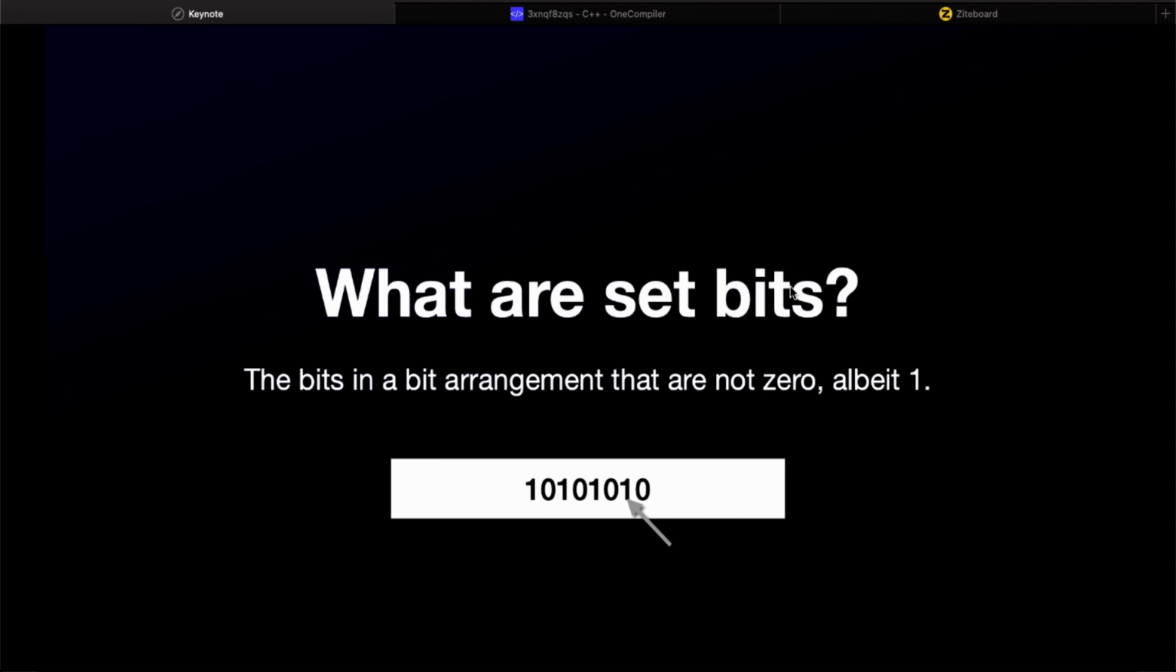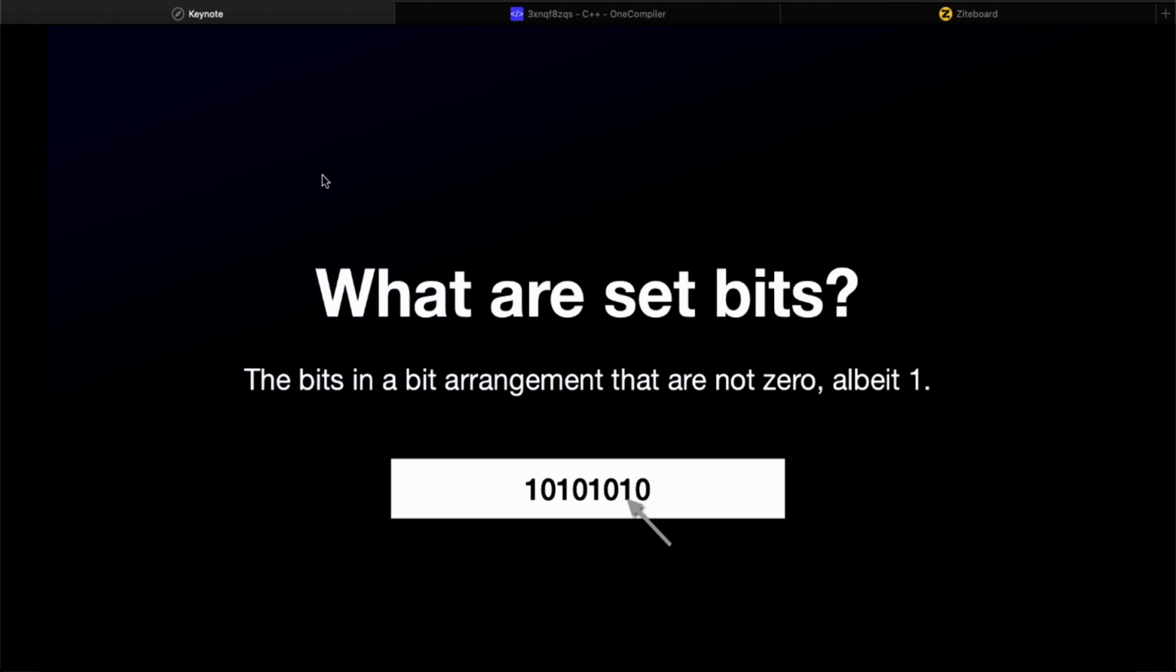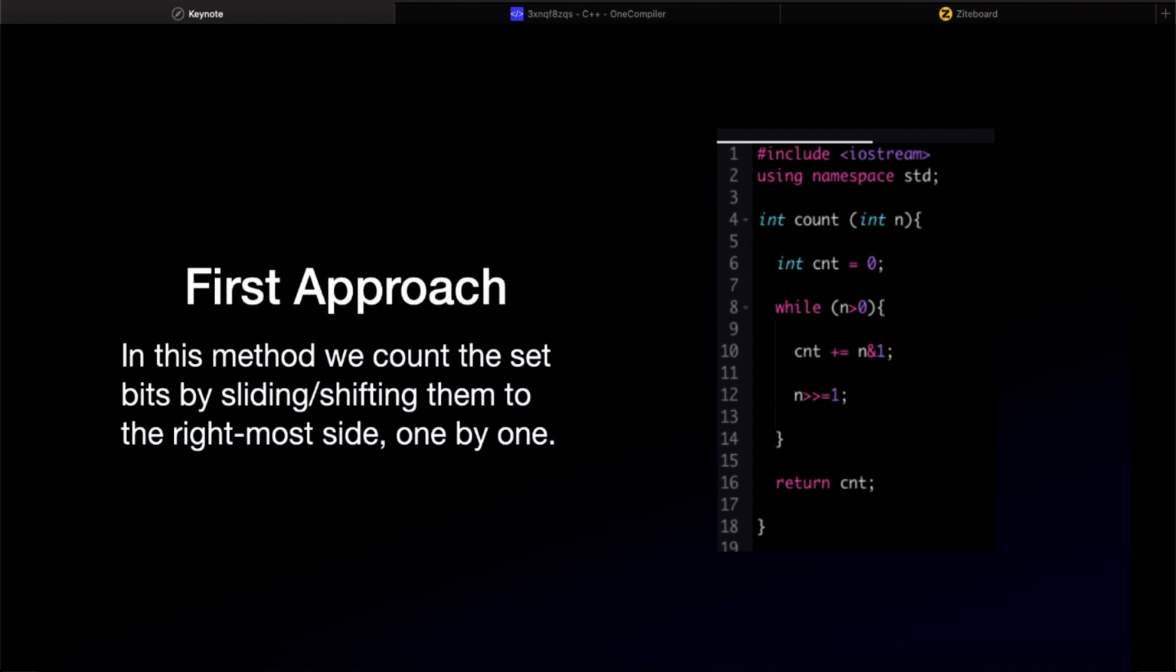So what are set bits? It's very simple. Every single time there is a one in the arrangement of the bits of a number, it's called set. It's a set bit. So this is a set bit, this is a set bit, you get the point, right? So we're gonna try to compile a program that is gonna count these set bits in a number. So let's look at the first approach we have in our hand.